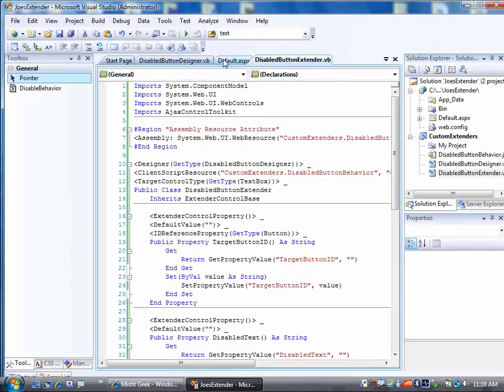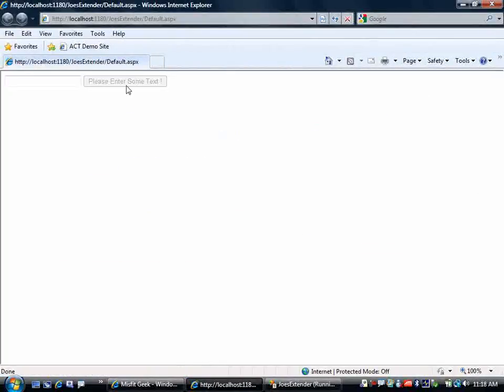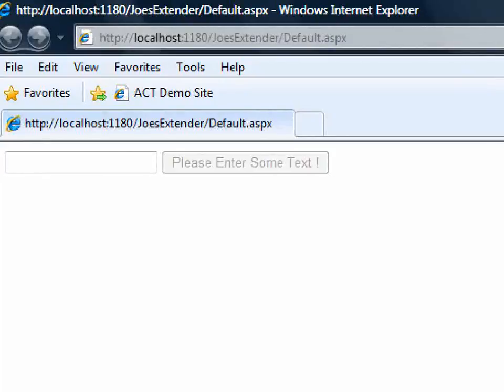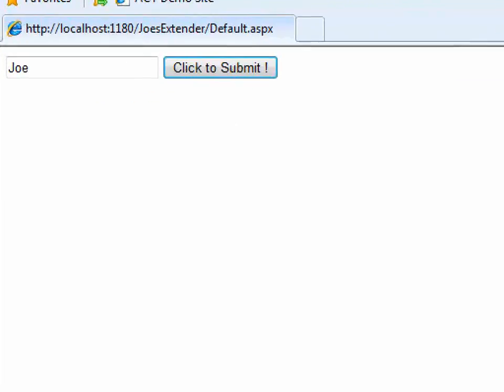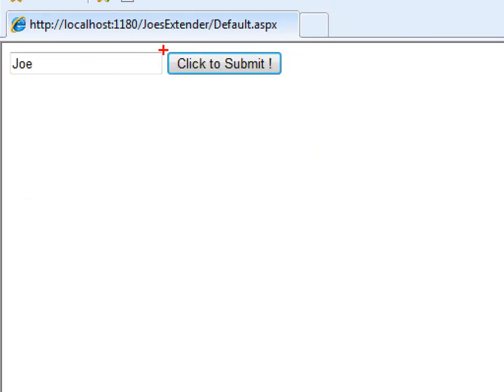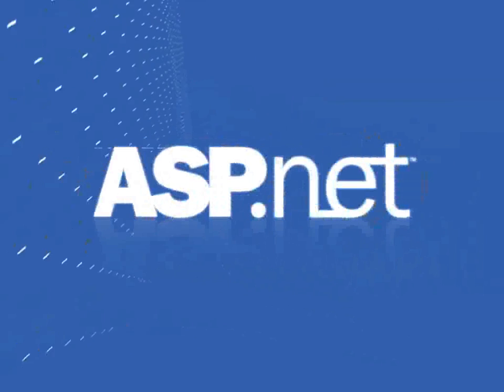Let's go ahead, let's build this again and then run. And now what we'll see is our disabled button, because there's no text in the text box, and we have the disabled message, please enter some text. As soon as I enter some text, notice now that the button is enabled and the message is changed back to click to submit, which was the original property value we set for the text property of that button. So that's it. It's that easy to create your own custom Ajax control extender using the Ajax Control Toolkit.